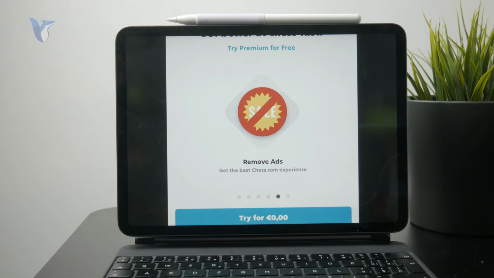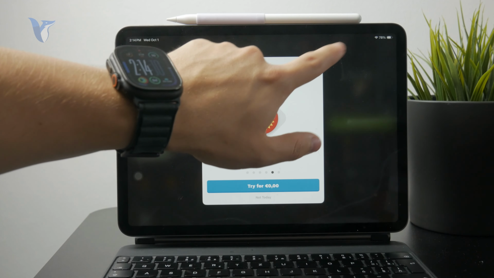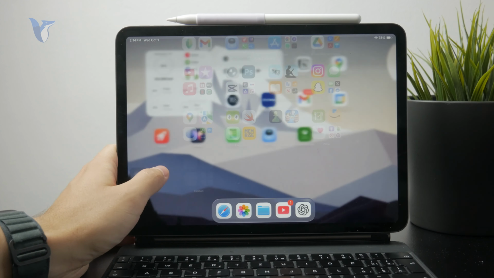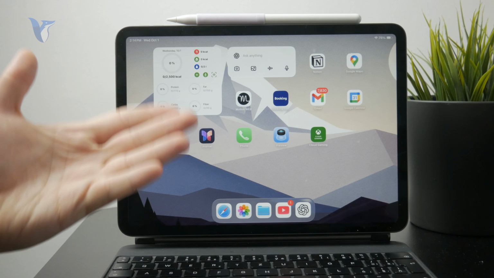So yeah, these are the options. I would recommend you to just try out all of the things to see if it's going to work. But other than that, you don't really have any more possibilities with this.